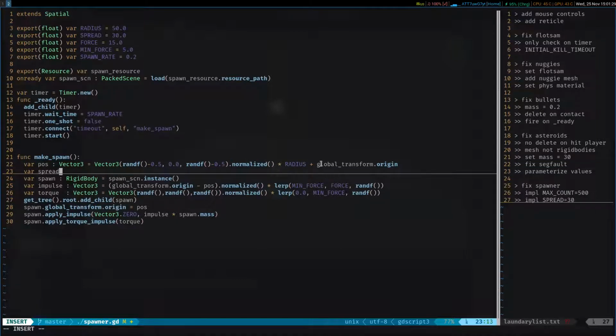So, equals vector 3 equals position plus vector 3. No, actually, I just want to keep this related to itself. So I'm not going to add position to it. Randf minus 0.5, 0, 0. Randf minus 0.5. And I don't want to normalize it, but I do want to multiply it by a lerp between 0 and spread by randf. So that will give me a randomly lengthed vector in a random direction.